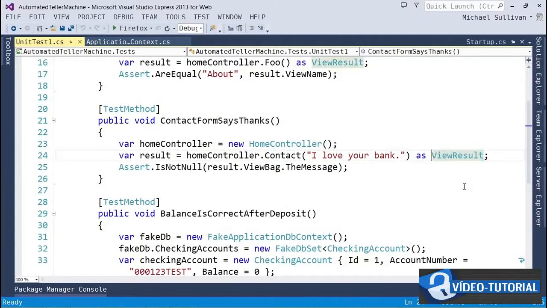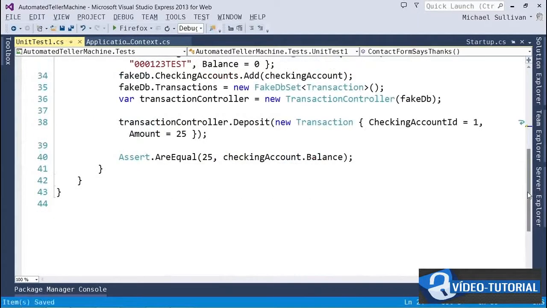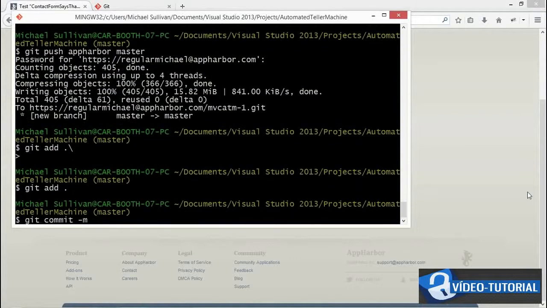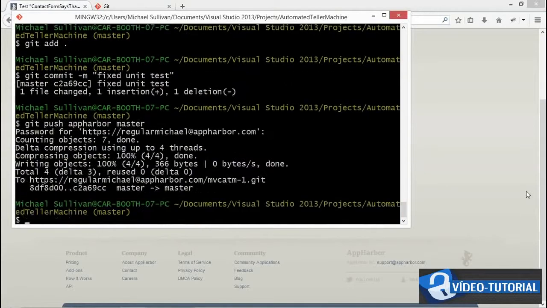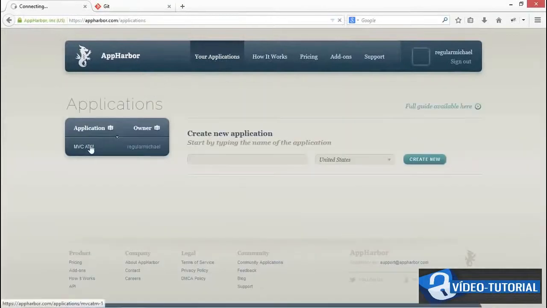We'll save and go back to Git Bash to add these changes, commit with a message of "fixed unit test", and then push to AppHarbor again. Now, back on the status page, when this is finished building, we see the succeeded icon this time.